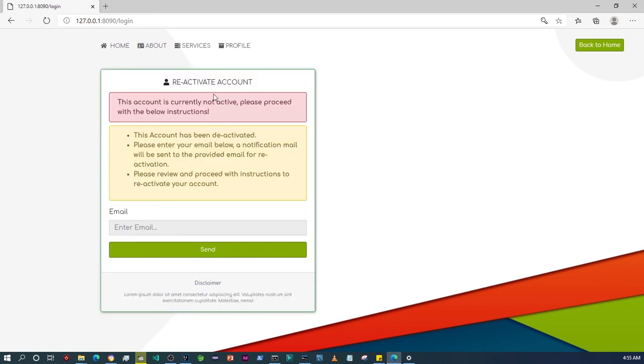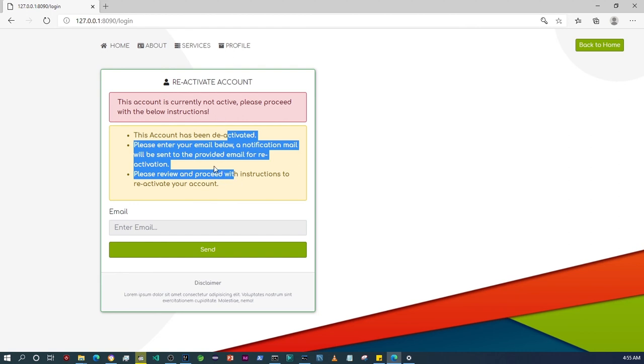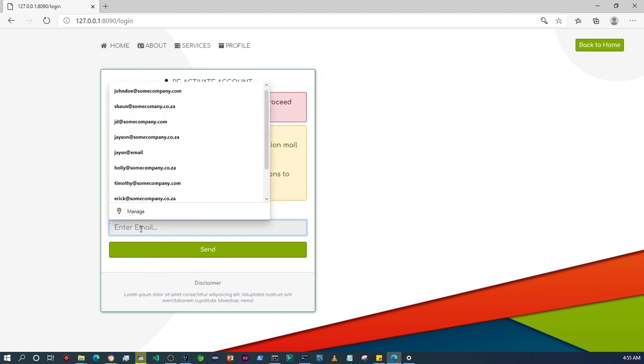Okay, so since Holly's account is currently inactive, this is the error page that you're going to get. It's basically going to tell you your account is not active, and then these are just the instructions to let the user know that your account is deactivated. You need to reactivate it by entering your email within this field over here.